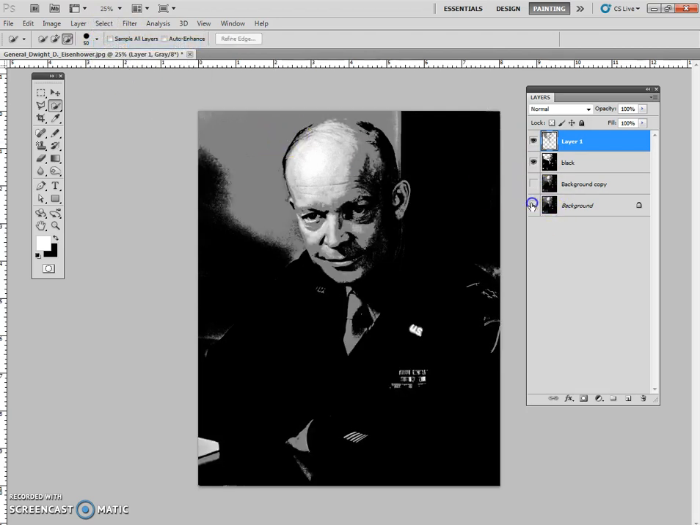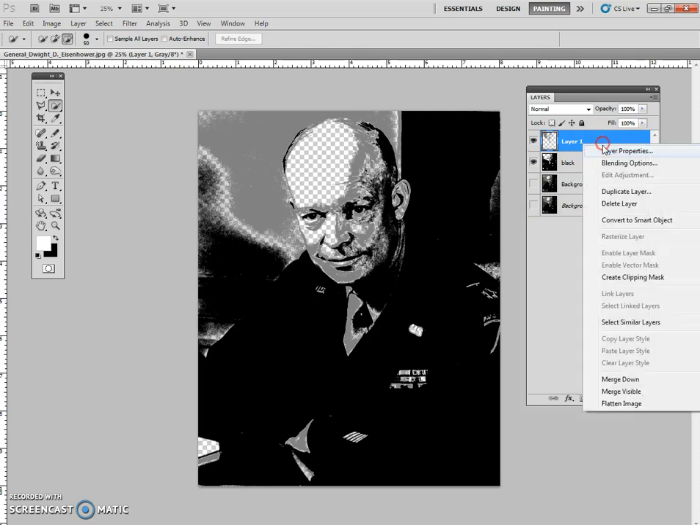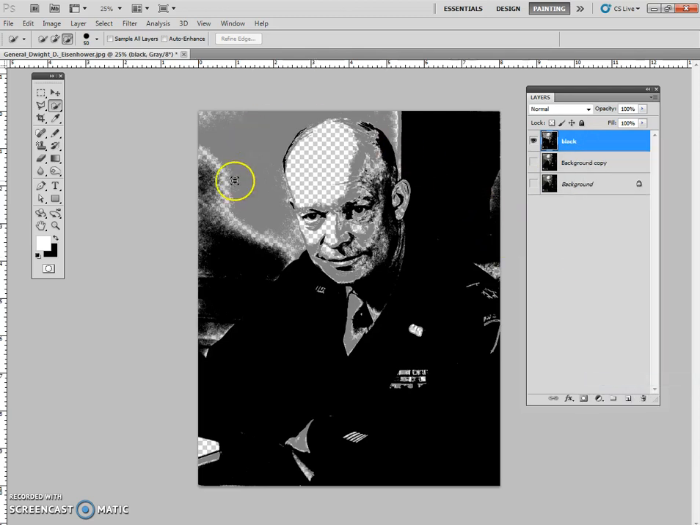Okay, so now I have these two layers. I'm actually going to merge this one down. I'm going to create a new layer. I'm going to call this layer white, and I'm just going to fill it with white.